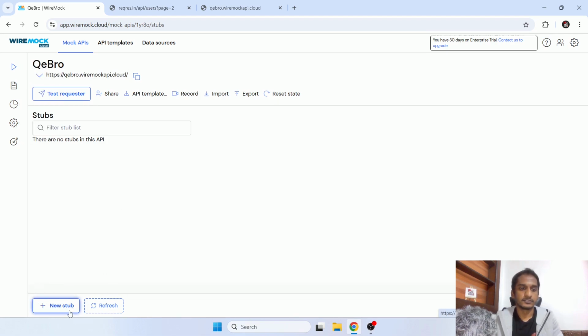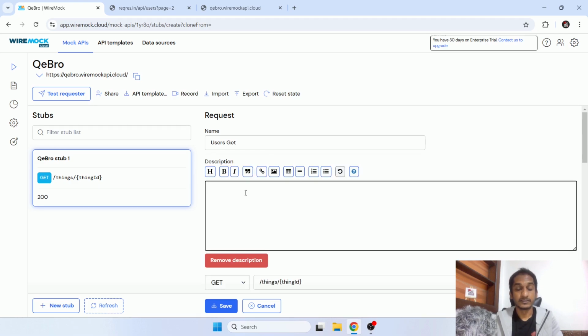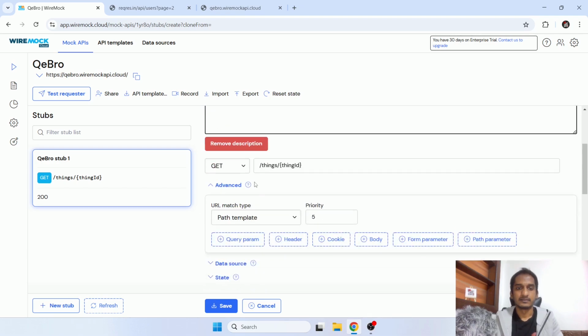So here is the option called new stub, you can go to the new stub. Once you come to the new stub, it will automatically add a default one, so you just need to update it. This one, let's say I will put as users get request. Then if you need, you can give a description as well. I will just put, yeah, this is enough. And you can do some formatting as well if you need. Okay, let's see. Okay, this is good. Using Postman, you also saw how to create these things.